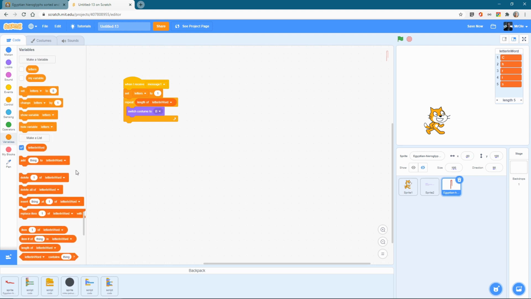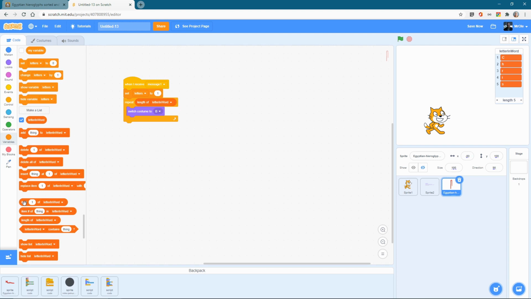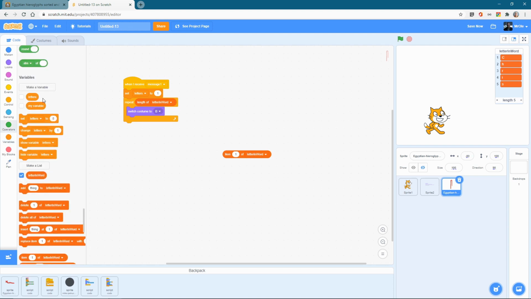So let's go to here again, item number, whichever we need to choose over here, item letters. So let's grab this variable again because we are going to have it. So grab the first letter of letter in word, C, and switch to that costume. Okay, now we need to actually do something with that.